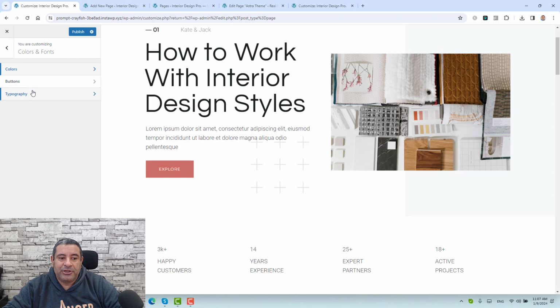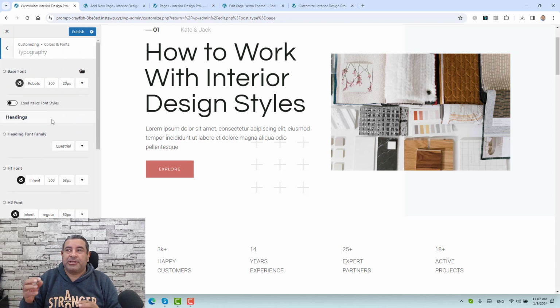And for the typography, if you want to make global changes, of course you need to make everything inside your website consistent. For example, you need to use the same font size for all of your text, the same font size for all of your headings 1, headings 2. You need to make this consistent, and you can make this consistent inside the customizer.